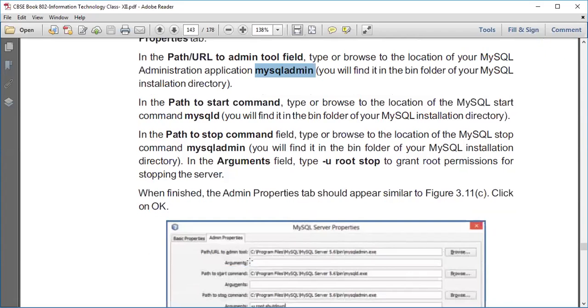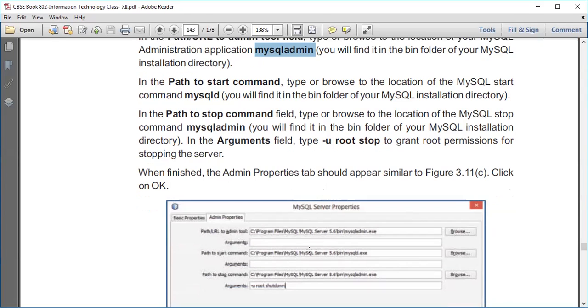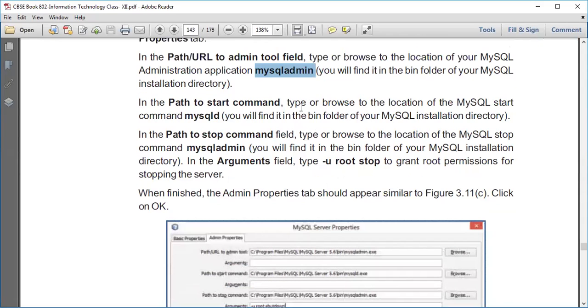By default, it is in C drive, Program Files, MySQL, MySQL Server with the version, then bin, then that file. This is the default location. If you have moved it somewhere else or created folders elsewhere, then you have to select that from the Browse option, right? So it will try to locate that file. This file, MySQL Admin, is the name of the application which you need to connect.